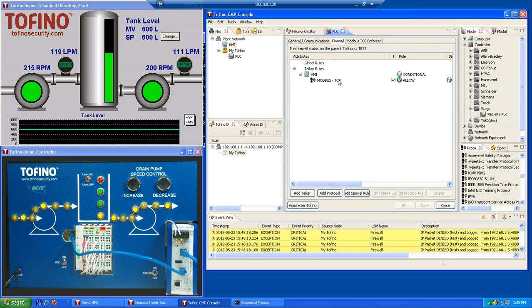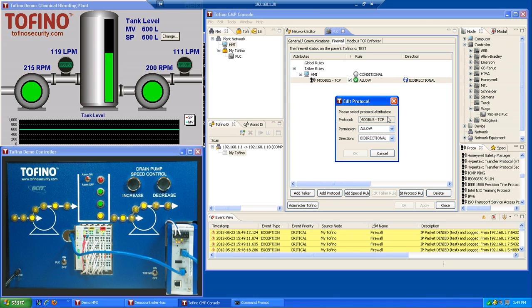So how do we actually engage the Modbus Enforcer on this connection between the HMI and the PLC? Well, that's done first of all by making a minor change to the firewall rule that is allowing Modbus communications between the HMI and the PLC. If you look at this rule right now, let's double click on it. You can see that it currently has a permission setting which is set to allow. This is a blanket allow, meaning all packets between the HMI and the protected PLC are allowed to pass through the Tofino, regardless of their content.